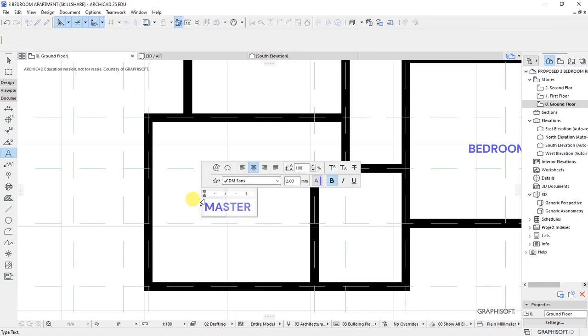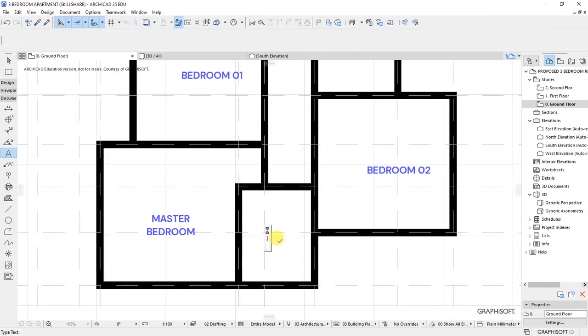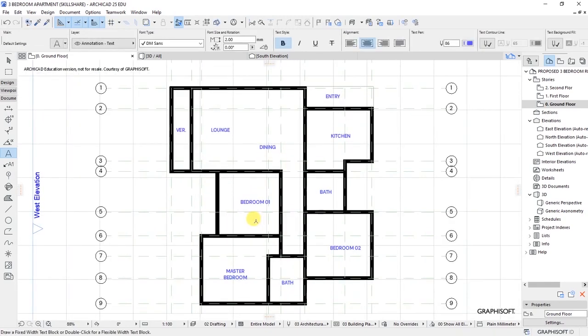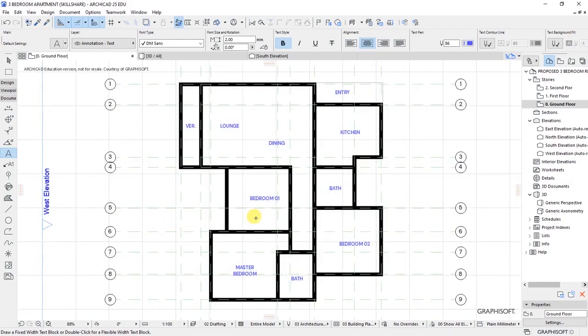So we'll have master bedroom as that. Then this room close to the master bedroom is going to be the bathroom for the master. That's set as ensuite. These are the room tags, which we've just used a text tool to identify the various rooms.